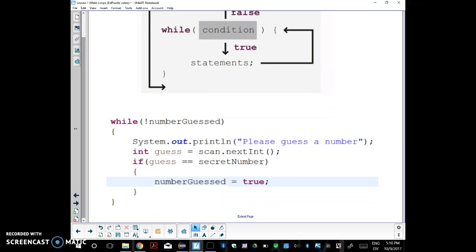One more quick example of this. This is a number guess program, and it's saying while they have not guessed the number, we're going to have them continue to guess. Say this number guess is some Boolean variable that's originally false, like they have not guessed the number. And as long as they have not guessed the number, we'll say, please guess a number. We will scan to get their guess. And then if their guess equals our secret number, then we will say, hey, now they've guessed the number.